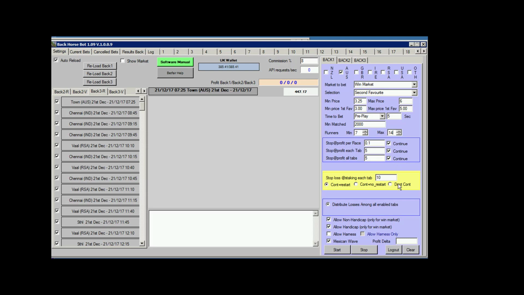Okay. The next thing here is stop at a loss, staking each tab. Now, how much are we going to stake? How much are we prepared to back the horses before we say no, we're pulling out? So in this case here, I've got 10, so it's going to keep betting up to a maximum of a £10 or $10 stake. Once it goes over that, then it will restart.